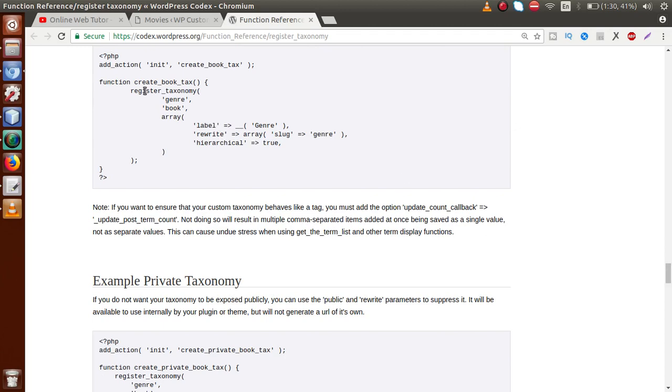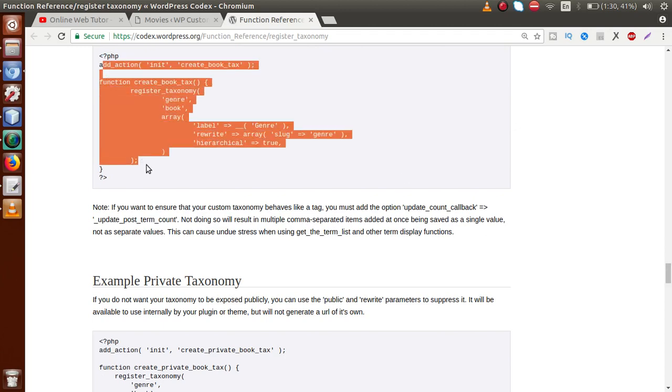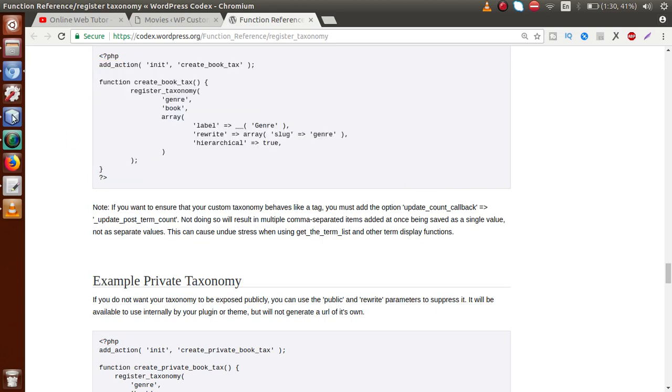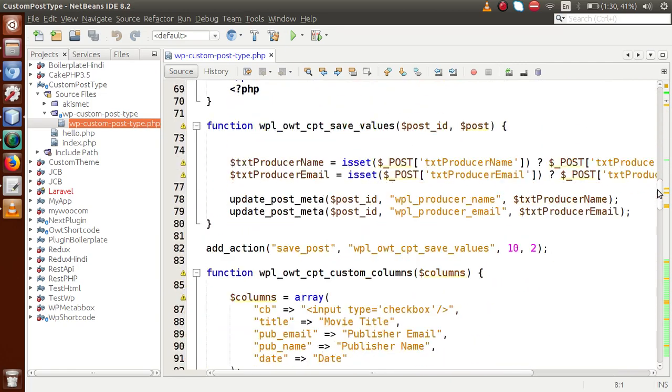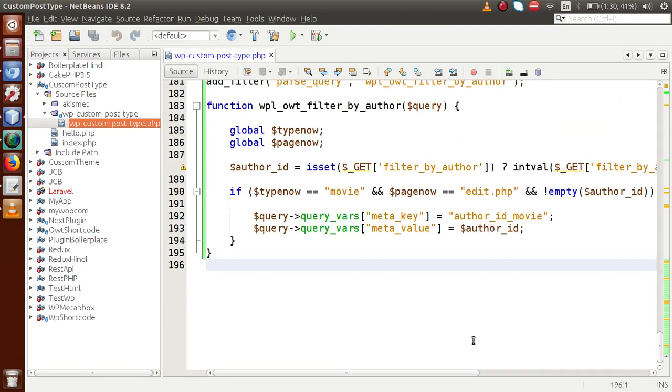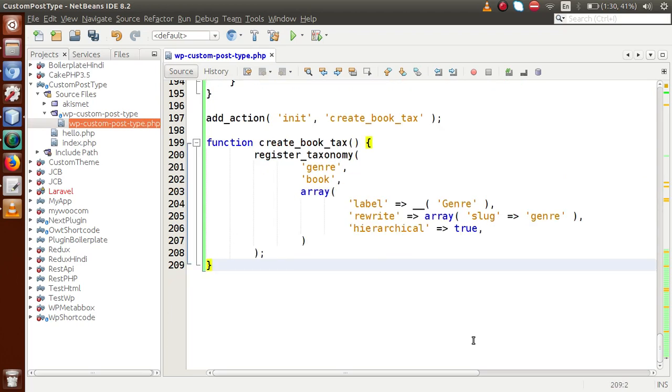This is the simple example that WordPress has provided. I'm going to copy all these codes, go to the editor, and this is the plugin by the help of which we are learning about the custom post type. Just underneath of this, I'm going to paste all the code I have copied. This is the very basic function, and this is the action hook. On the init action hook we call our custom function.